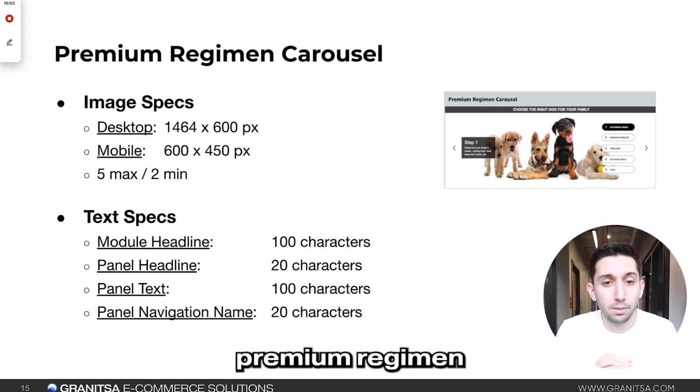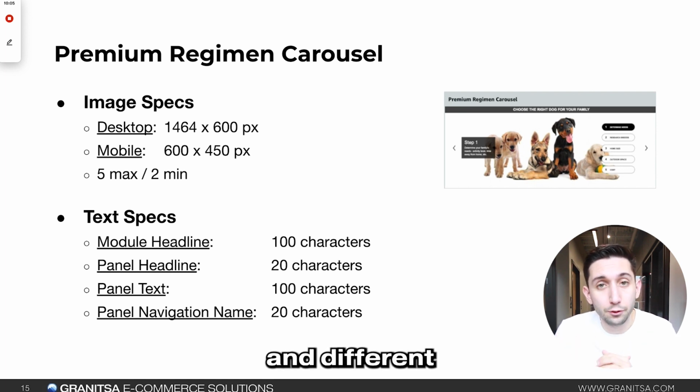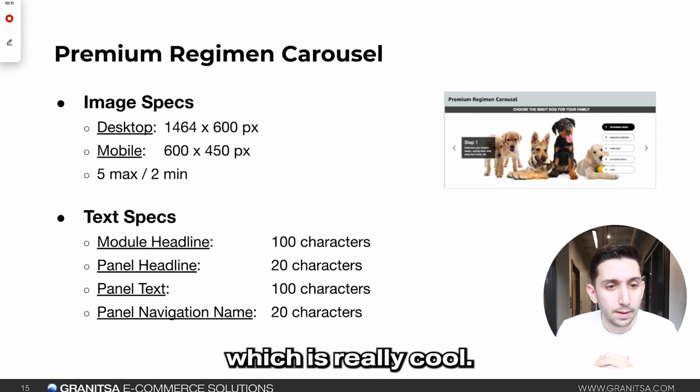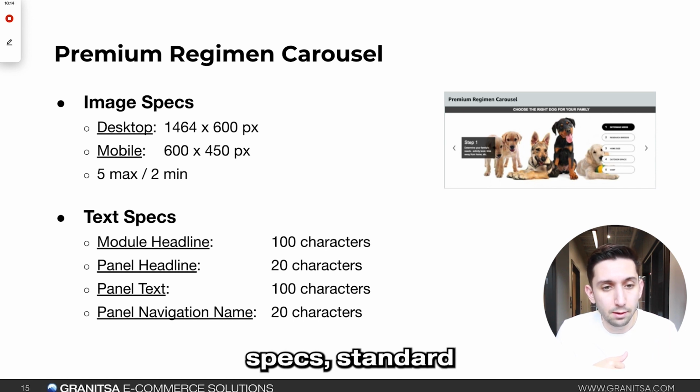We have our premium regimen carousel. So this is a different carousel type. Again, interactive. You don't get this with basic A+ content, which is really cool. So we have our image specs, standard image specs that we keep seeing over and over again. Again, 2 minimum, 5 maximum.